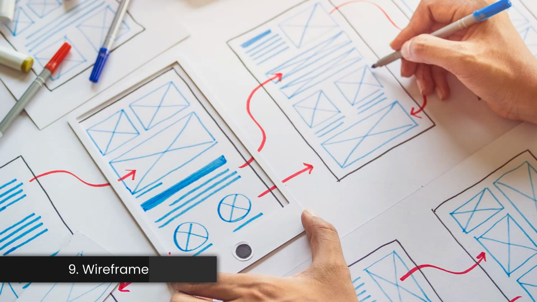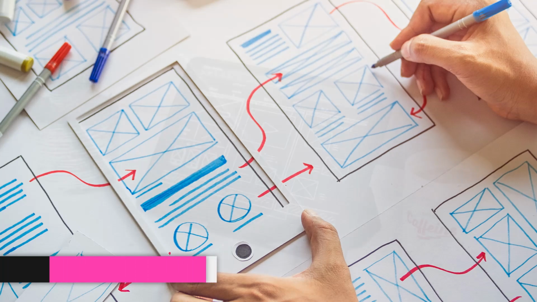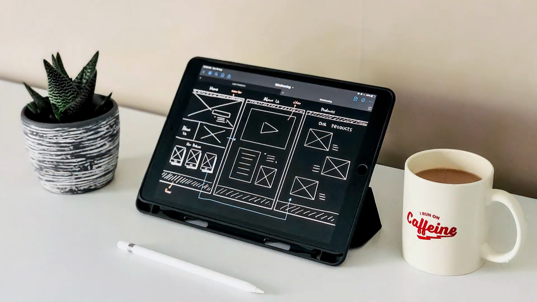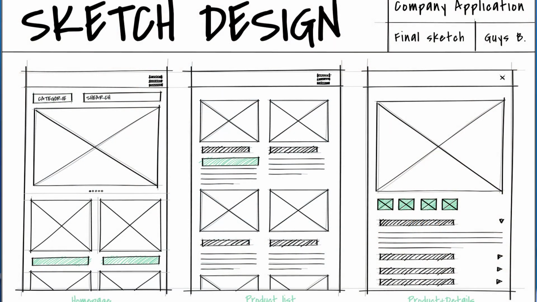Next, a wireframe is basically a sketch that shows you a rough outline of the project. It's also typically called low fidelity design. This is useful at the beginning of the project just so everybody is on the same page.